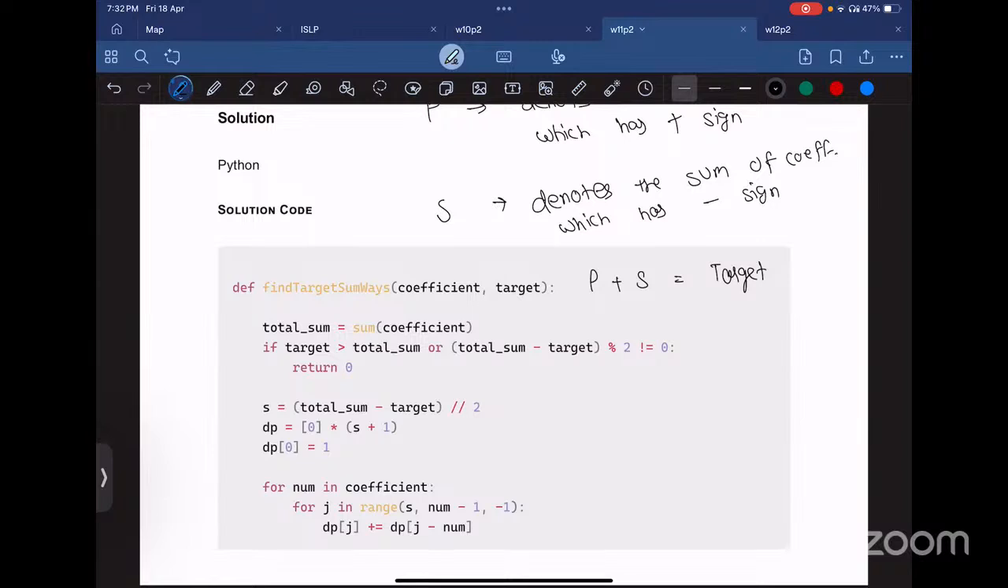Sorry, not add, here I should have subtracted, because S is the sum of those to which we are assigning the negative sign. So this is the ideal case that we want: the sum of all the coefficients which have a positive sign, and the negative of the sum of the coefficients which have a negative sign. If you do it, you will get the target value.